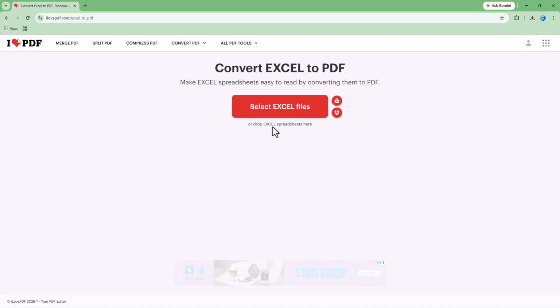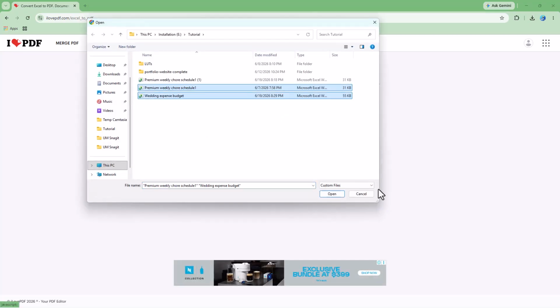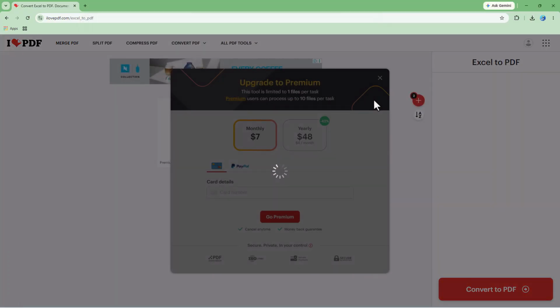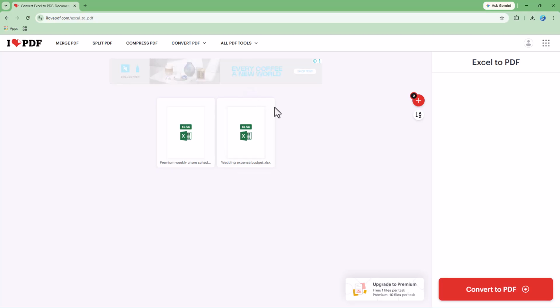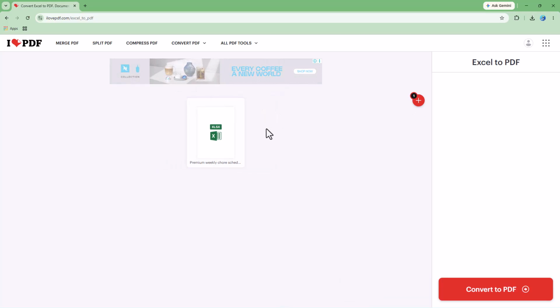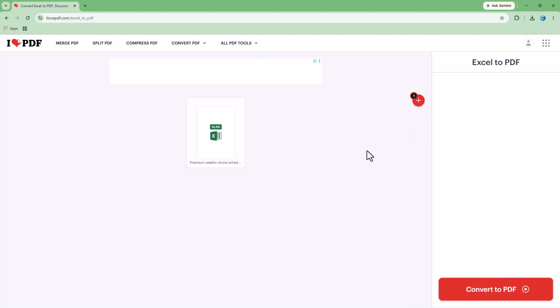So now once you do that, you can select out Excel files right here. So you can go ahead and select multiple files as well and click on open right here just like this. And this is what you have, as you can see right here. So now you can go ahead and select multiple files or only one file right here just like this. For multiple files, you do need a premium account. So apart from that, you can even go ahead and add in files from, let's say, for example, Google Drive or Dropbox as you want.